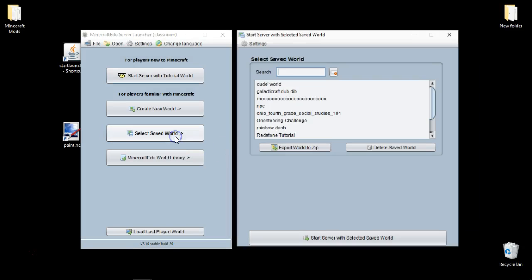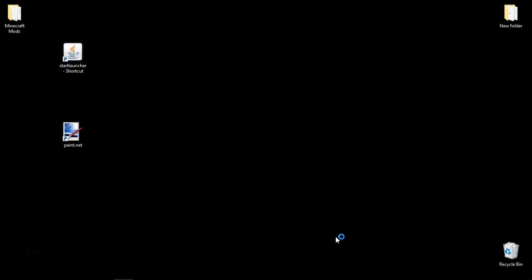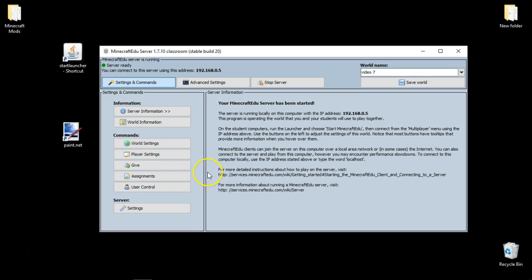We'll select Save World. We can use the same world that we used for the last session. I named mine Video 7 because that was for the 7th video in this series. When the light turns green, the server is ready.